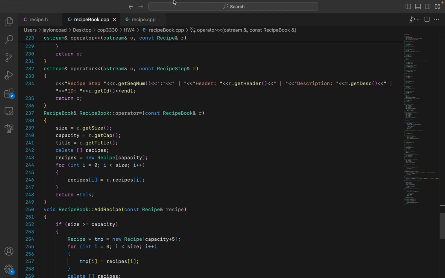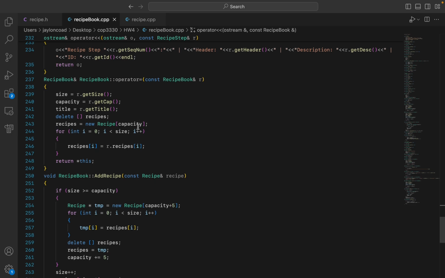And then I have another assignment operator overload, which copies in the static stuff, deallocates, and then makes a new place in the heap for the data that we pass in. Then it returns a list.